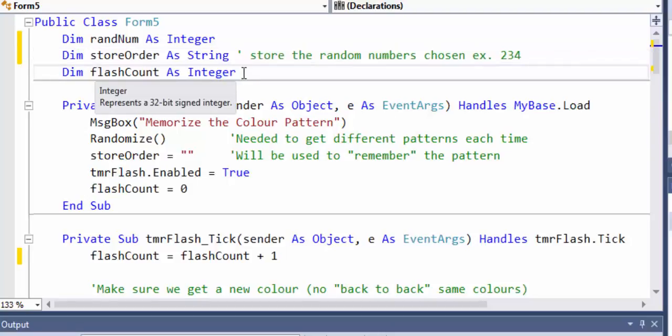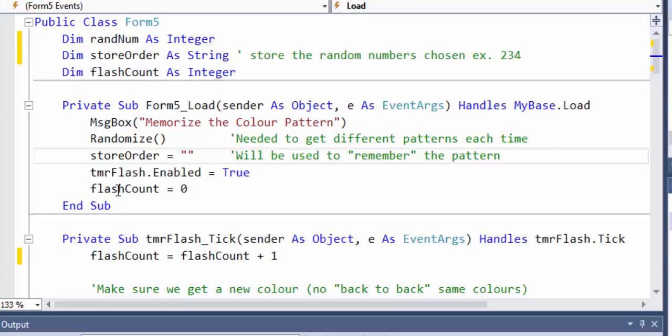And flash count is going to just count how many times a color has been flashed. Once it reaches that 3 in this case, or the 5 that we were talking about initially, the program stops flashing new colors and waits for you to then answer what colors were flashed.